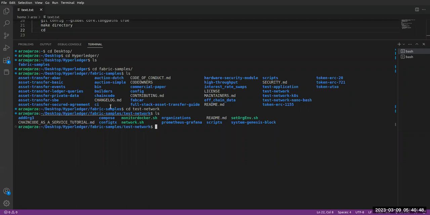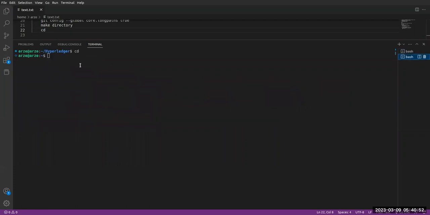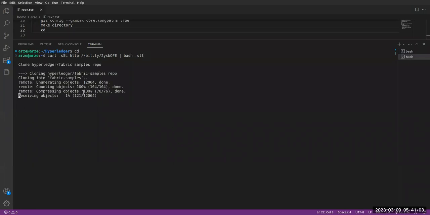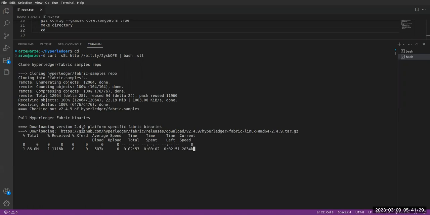We are using Hyperledger version... not sure of the version. Let me confirm the version. I'm using the latest version. Let's try and see which version it's downloading. I'm using the most recent one. So, version 2.4.9. That's the version we are using. We are not using version 2.5.